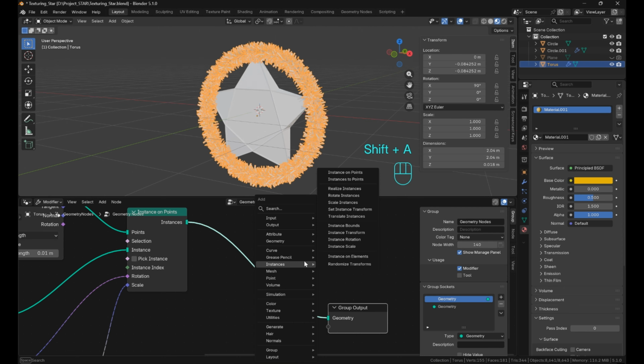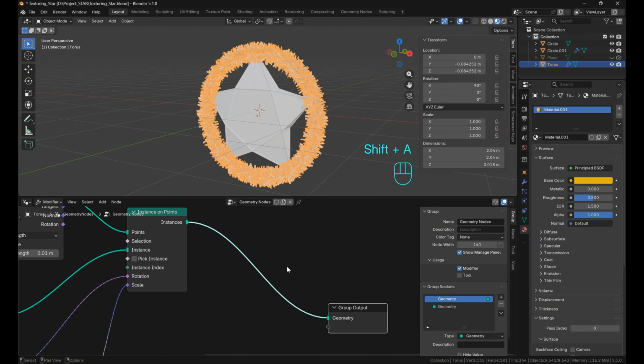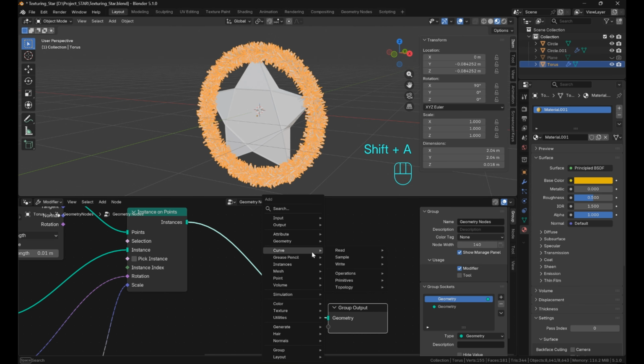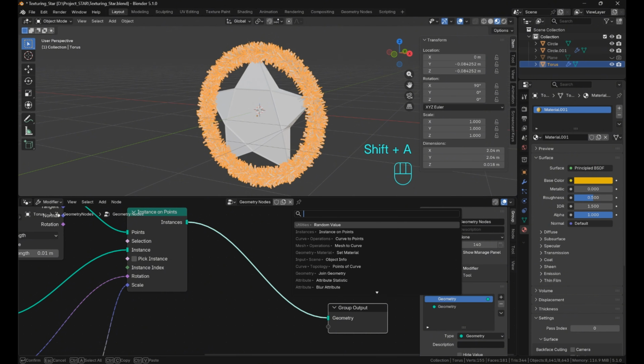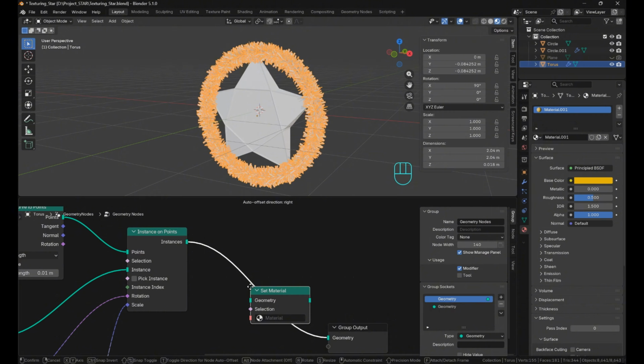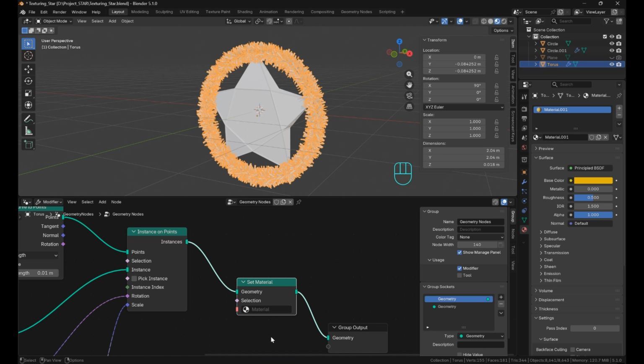So Shift A in the view with the workspace of the geometry nodes. Press Shift A, search, and here start to type set material. Set material. This is the node we need. Click on it and drop it on the connection between instance on points and group output. That's it. Very nice. For now, we have this material, right?